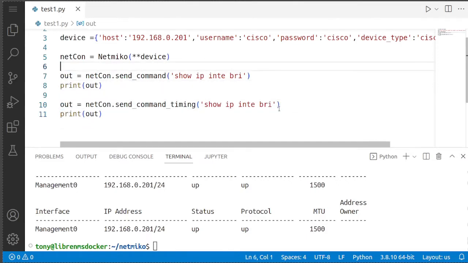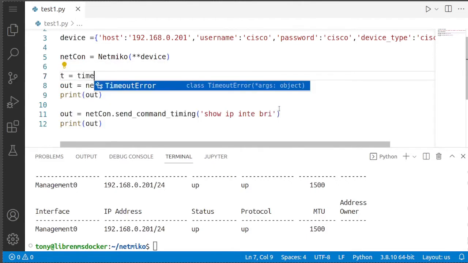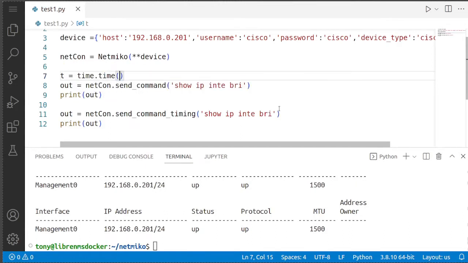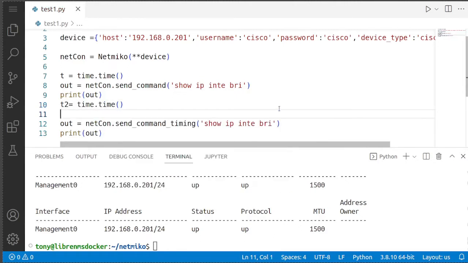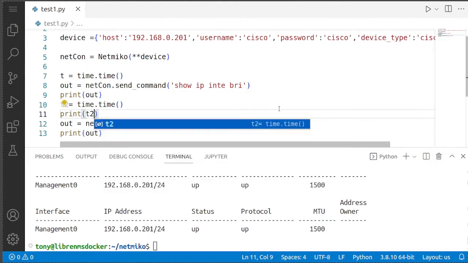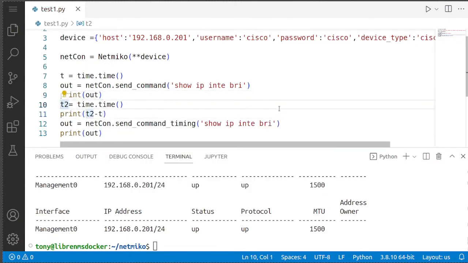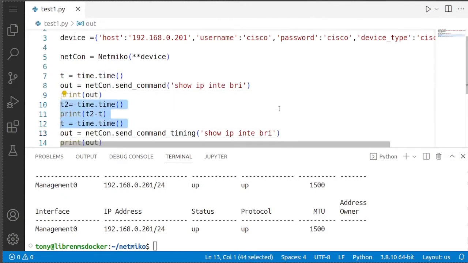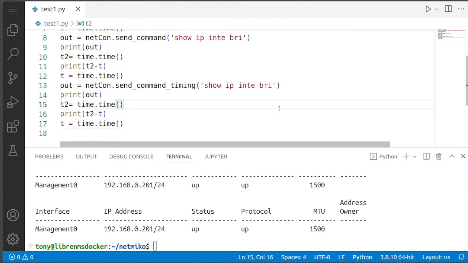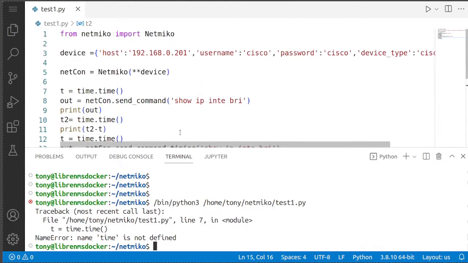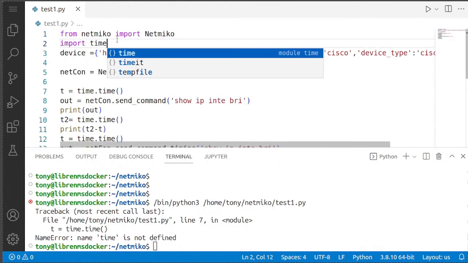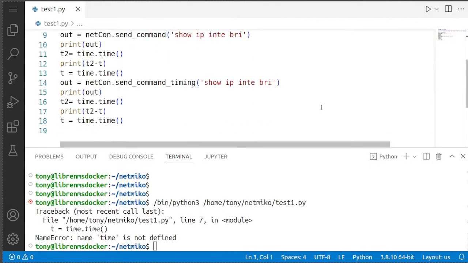And if you want, let's do something, right? Just import time, okay, so just to see the difference of it. And here what we need to do is t2 equal time current, t2 minus t, right, and then get the time again. And time is not defined. Import time, yeah, need to get the library for it to work properly.